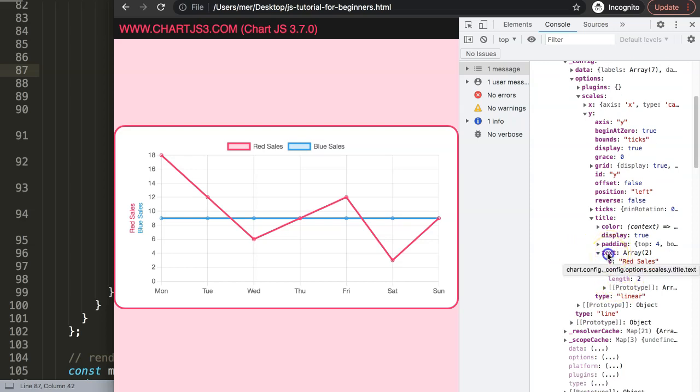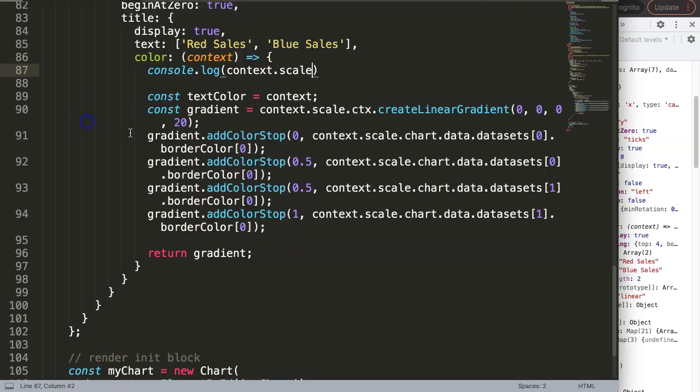So let's look at what this is. If I hover over it, we can find the full namespace. Alright, so you can see here it is chart.config._config.options.scales.y.title.text. Let's go and grab that one. That's a mouthful, so get ready. I will just repeat that one.